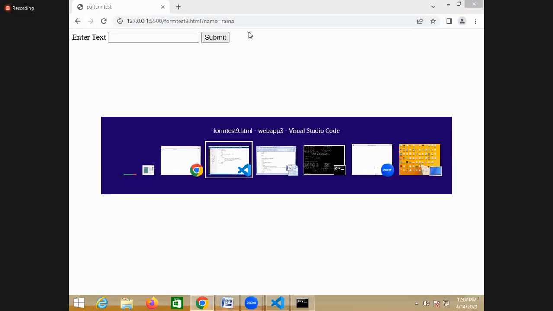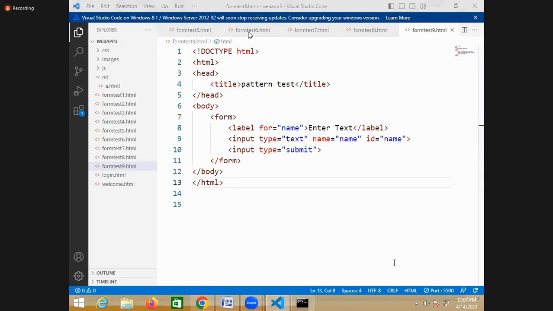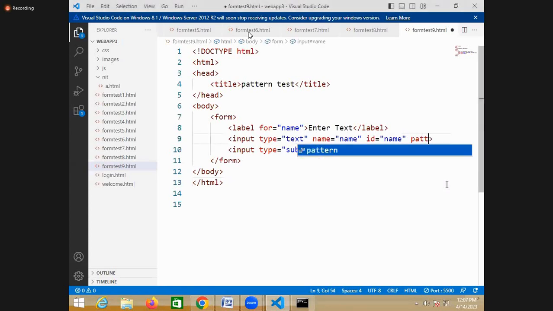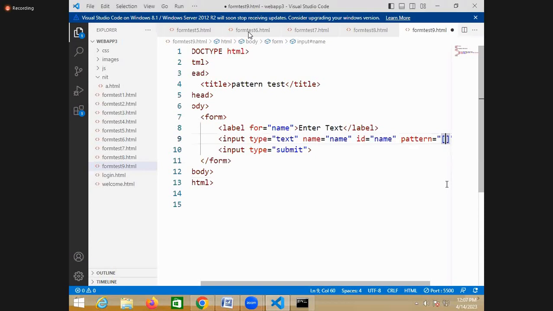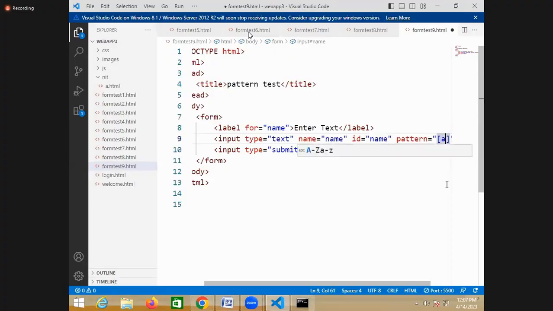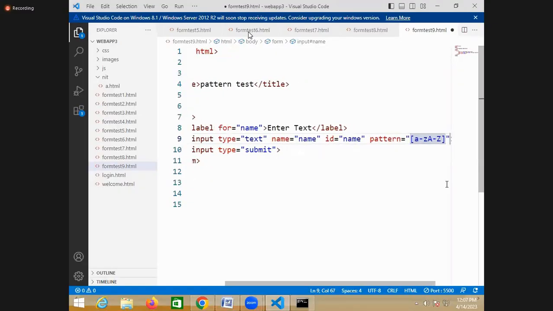And then how do you define this pattern? Tell me, how to define this pattern here? Then I'll write here the pattern. What is that? Name, right? A to Z or A to Z? How many times? Plus. Plus means one or more repetitions.